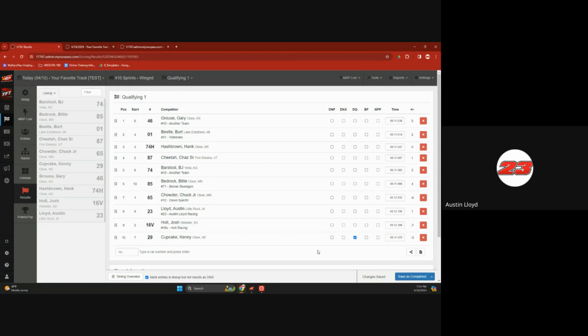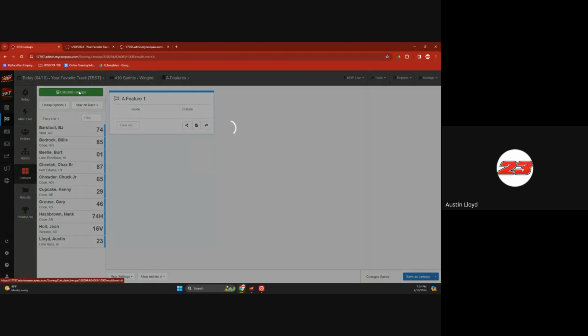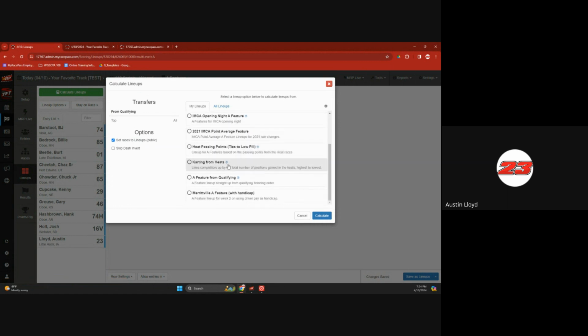basically now we just completed the first cycle. Now we'll go into the second cycle. If you're running qualifying heats and features, you'll have 3 cycles. For me, I'm just having 2. So I've got my results are in. Now I can do lineups for the A feature. I'm going to calculate lineups based off of qualifying.